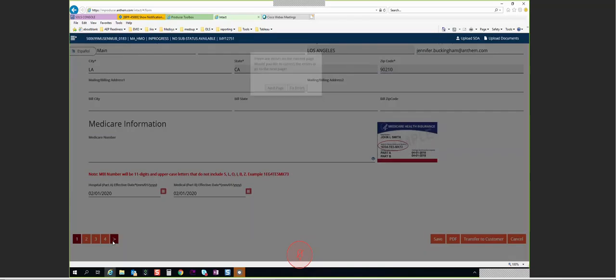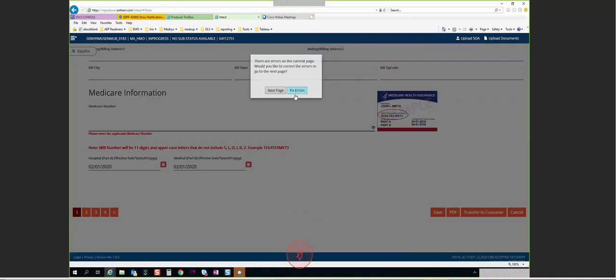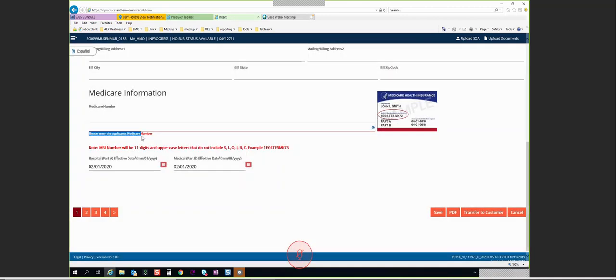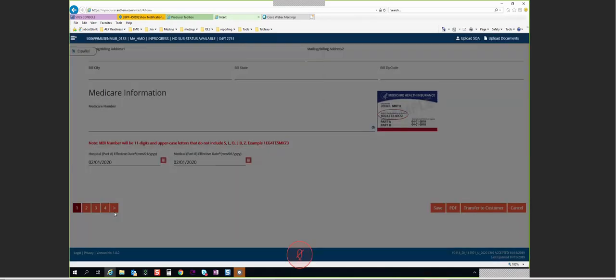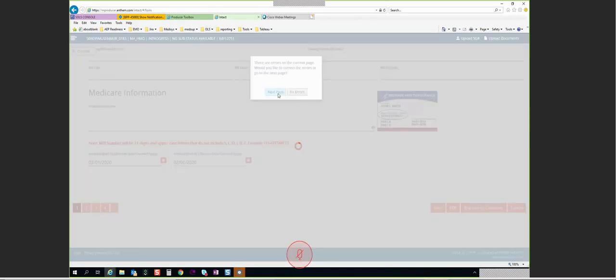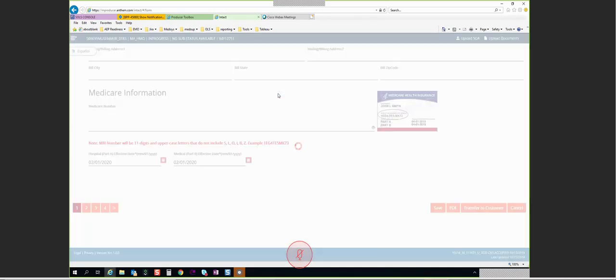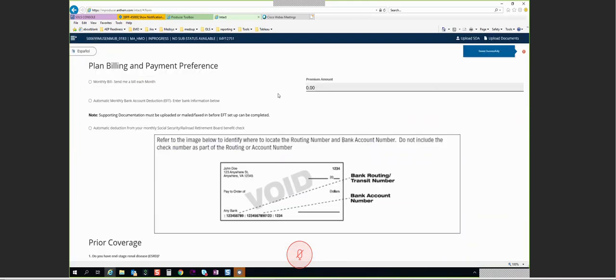If there are any errors or any missing information on the app capture screen, it will give you an error that tells you, would you like to correct these errors now, or would you like to move on to the next page? If you click Fix Errors, it will show you highlighted in red what needs to be corrected. And you'll enter that information in and then progress to the next page. And I'm going to go ahead and progress. Okay. And this follows the flow of the application.